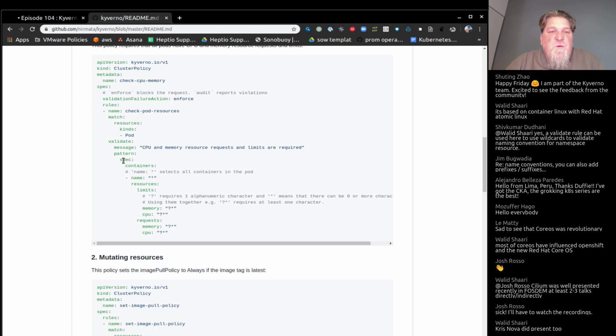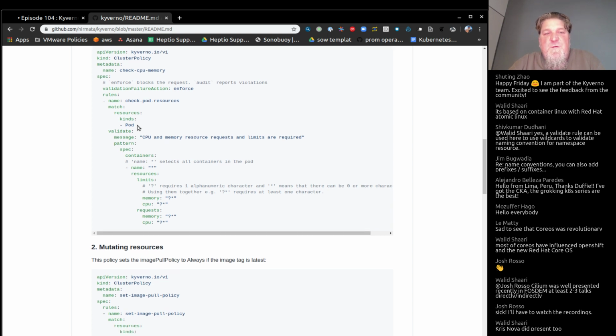And we define these things as rules, similar in some ways to the way that RBAC works. So we're going to match for resources of kind pod, and then the validation is, nice, an overlay model. Every pod has a spec, and underneath all of the containers associated with this pod, we're going to look for the resources section and the limits. We're looking for memory and CPU limits and also requests. What they're doing here is basically making sure that you have something set. So that's actually pretty interesting.